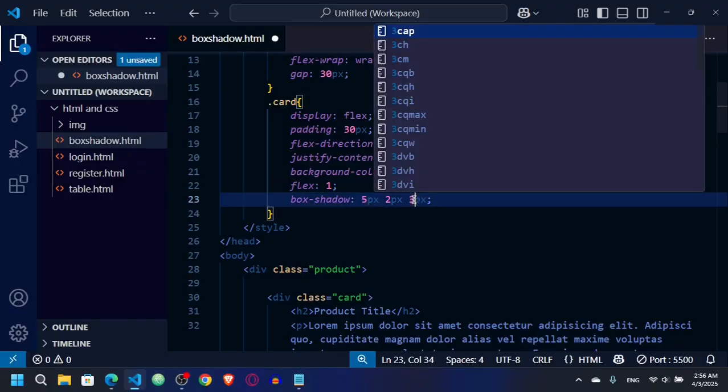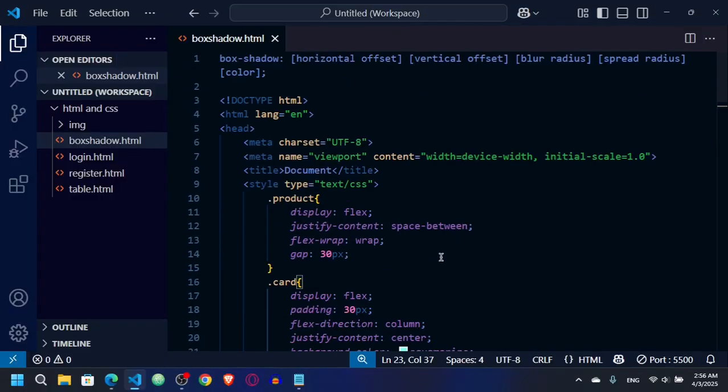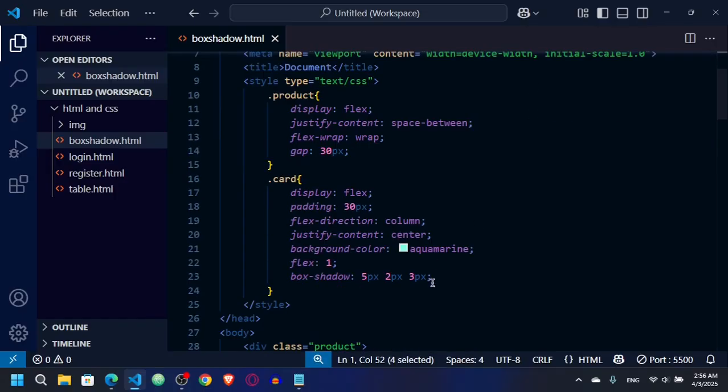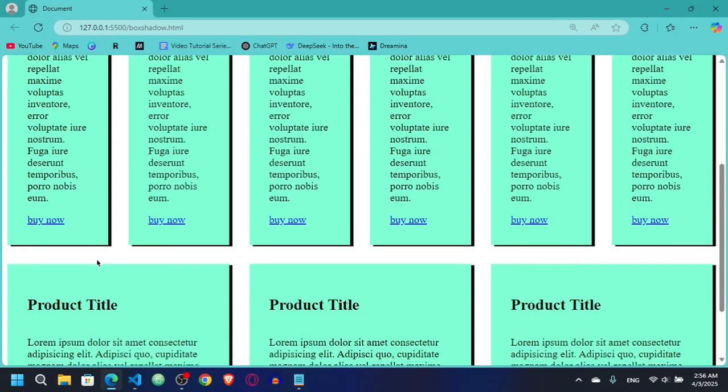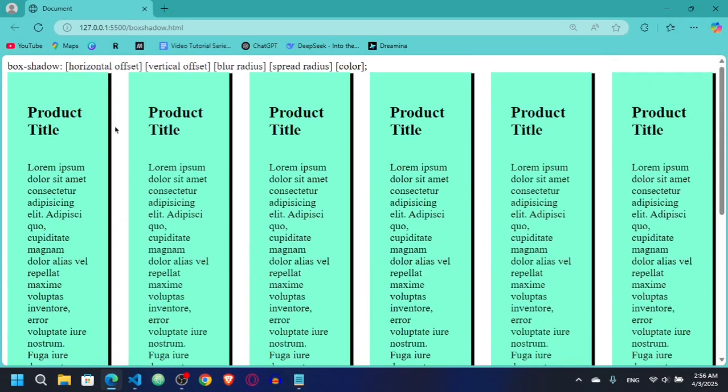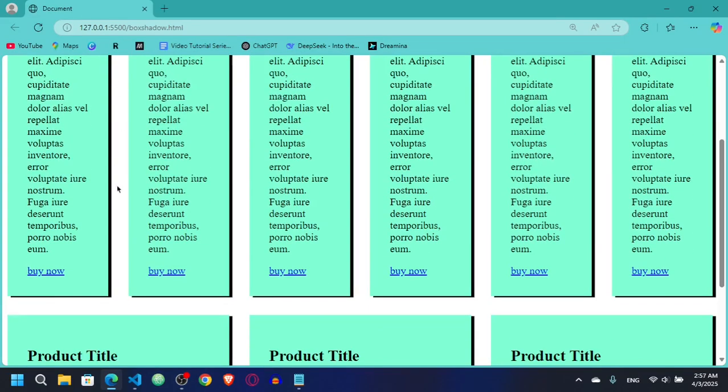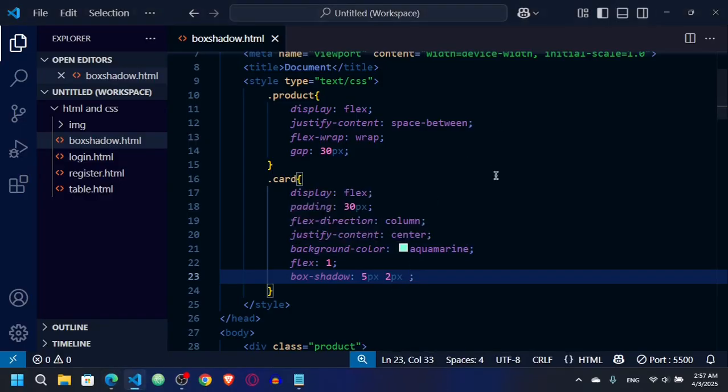Then let's say I want 2 pixel, and the radius I want 3 pixel. The third one is the radius. Here you can see blur radius. If I remove it, you can see that by default the color is black. By default the color is black, and here you can see it's a solid color, right? Why? Because I haven't set the blur value.